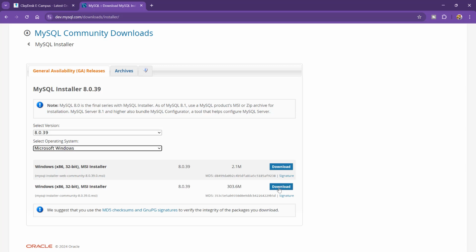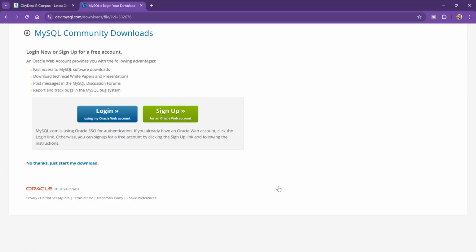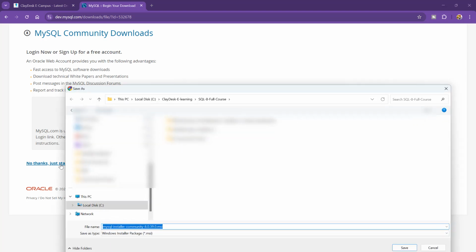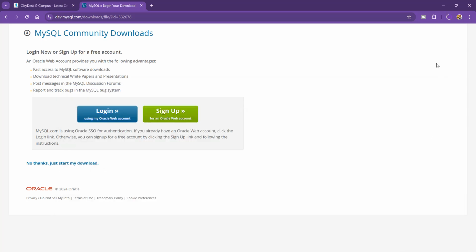I'm going to use the full installer version because that's what I would like. So click on that and just say no thanks, just start my download, and this will start the download process. It will open up a window where you can download and save the installer. I'm going to click on save, and once saved, it will download. You can verify the progress right here, one download in progress.